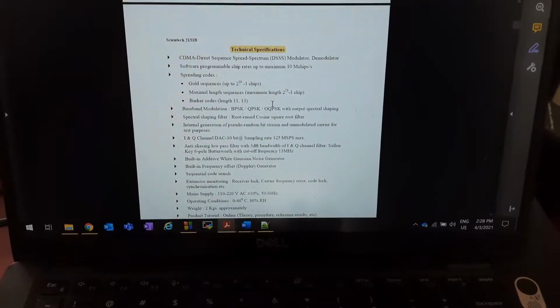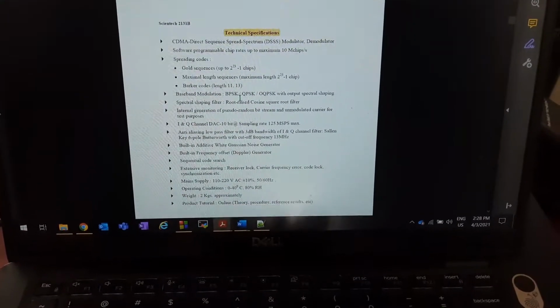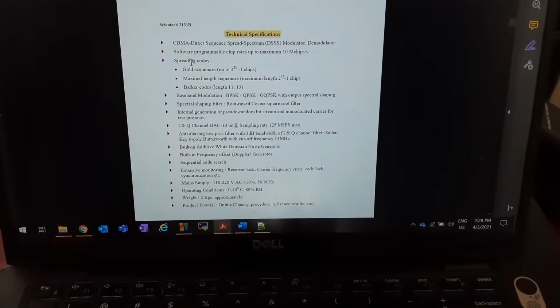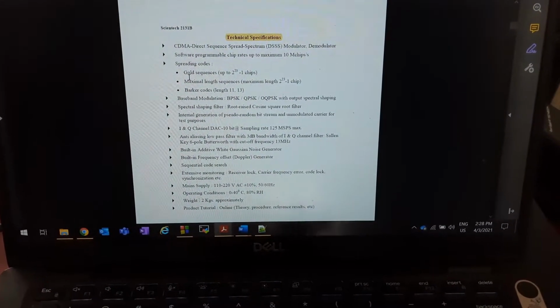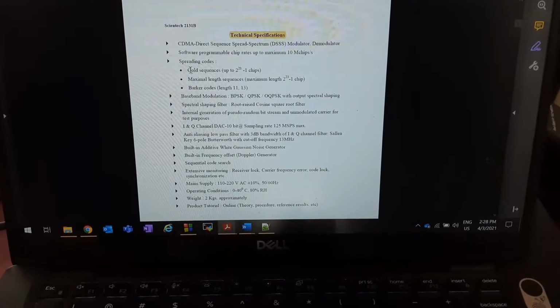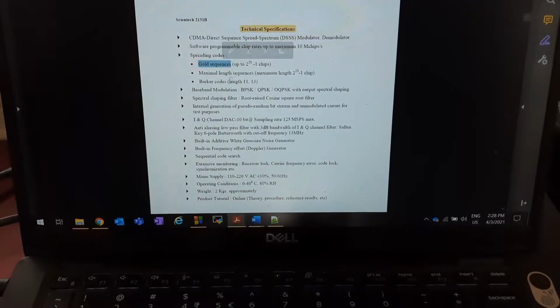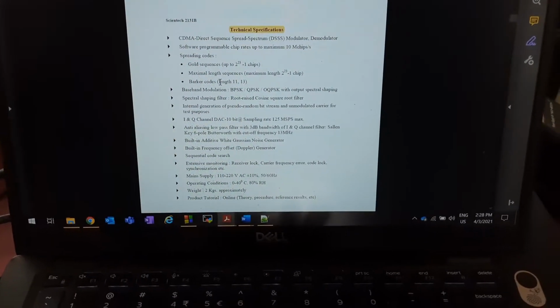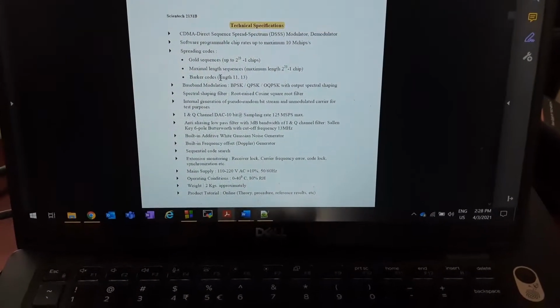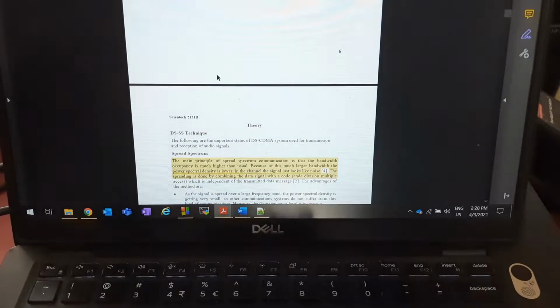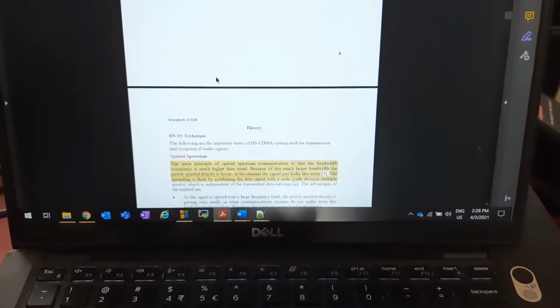So this is the technical document for this kit. You can see here the technical specifications of this kit. You just go through it and look at what the specifications are. You can see the Gold sequence, maximum length sequence, Barker code. These are the specifications of the kit. Before going to the next step, you just go through this technical document. You will see the experiment and theory of this.